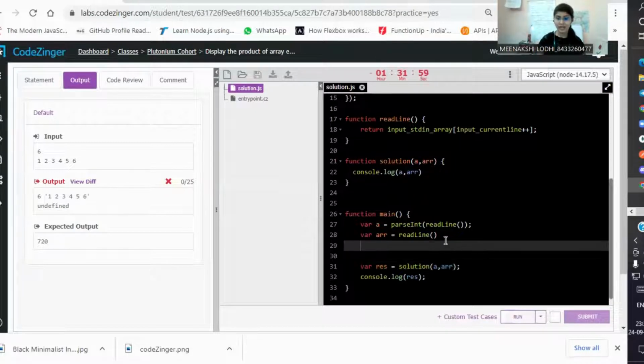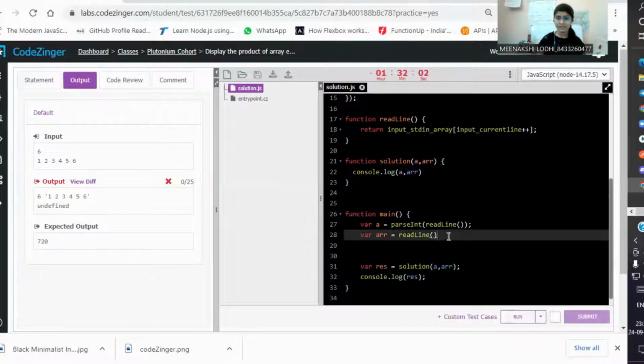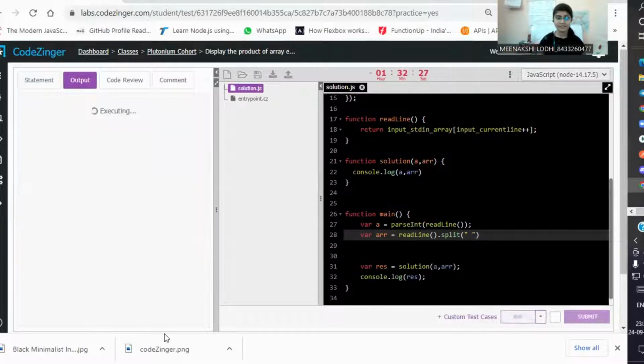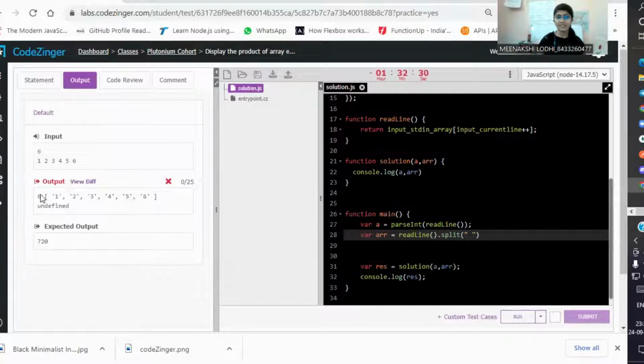For this, I am using the split method here. It will spread all the characters as individual strings. If I run this, okay, but I don't need the space. That's why I am giving a space here. Then I hit run, okay. I removed the spaces here, but I need numbers, not strings.